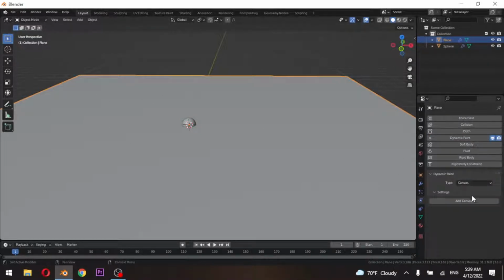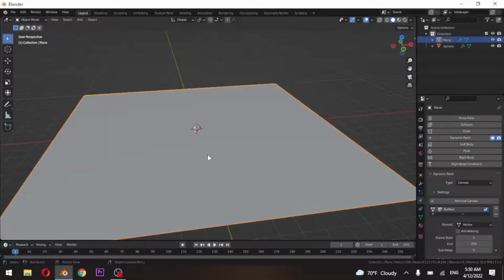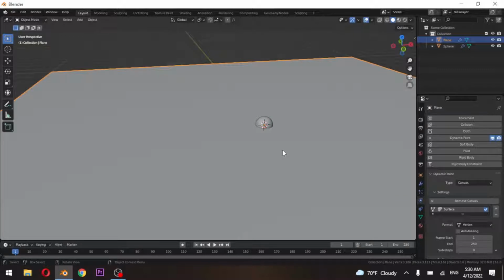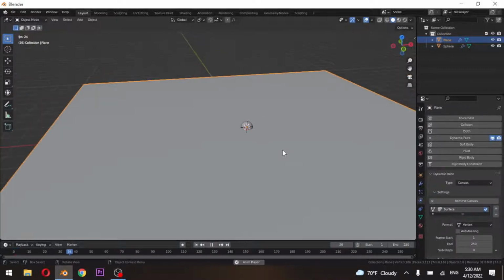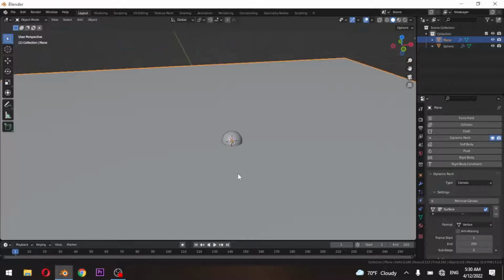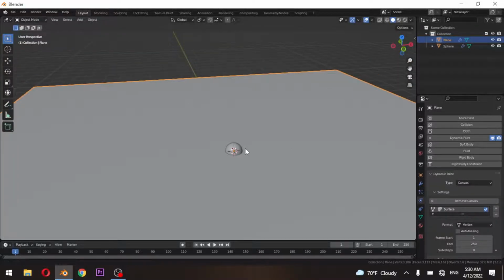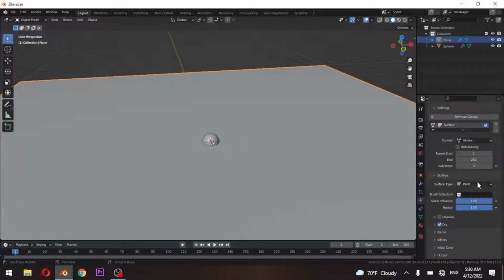Add dynamic paint, but don't change the canvas. We need it as a canvas, so add canvas. After we did that, now we will have something pretty good when we hit our spacebar. Nothing. Okay, as you see now, we need to change our surface type.